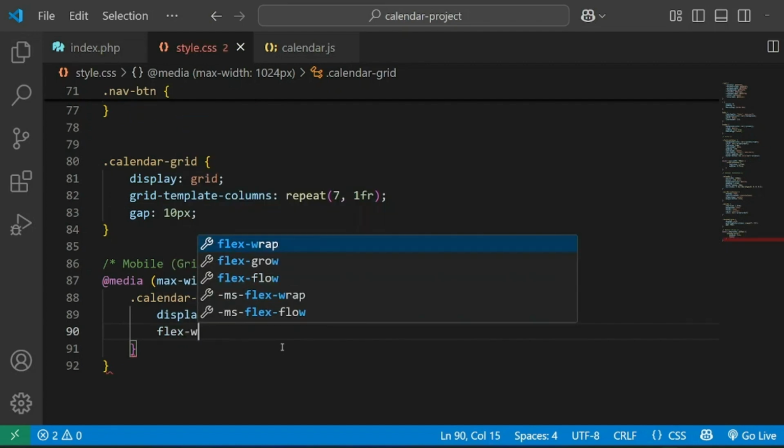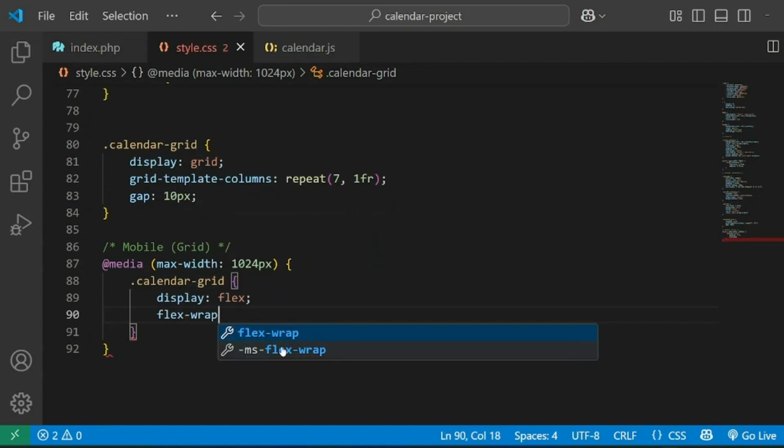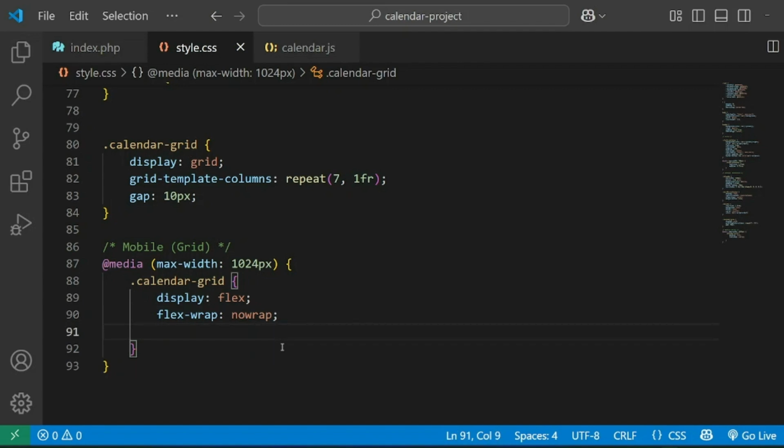And then flex-wrap, this is an important property, to be nowrap. We want the elements to be scrollable, with no wrap, because wrap will make them as cards. When you resize the screen, the cards will go under each other. No, we don't want them to be in a column fashion, we want them to be in a row fashion. So we specify the flex-wrap property as nowrap.